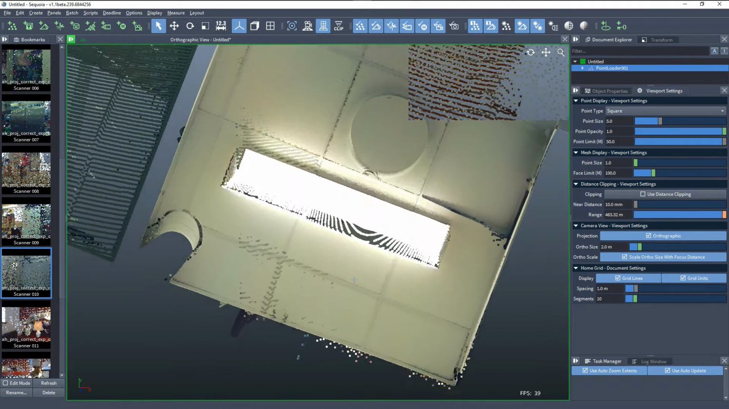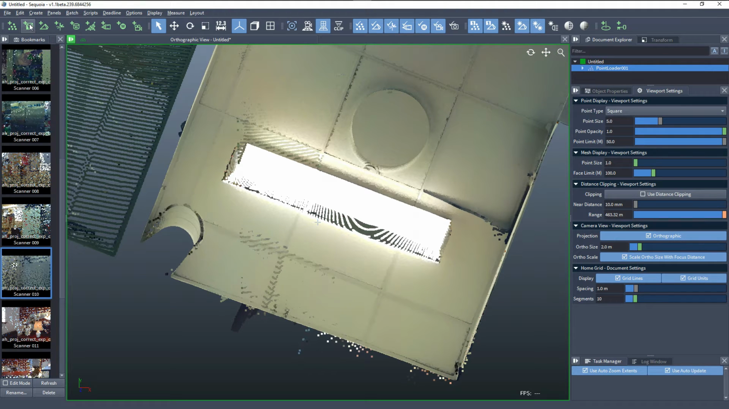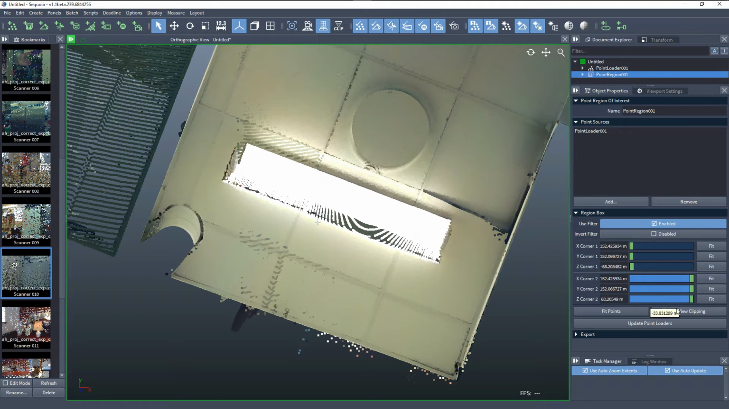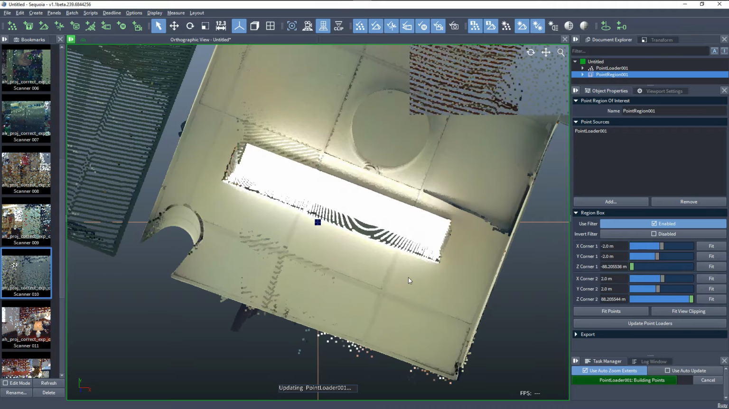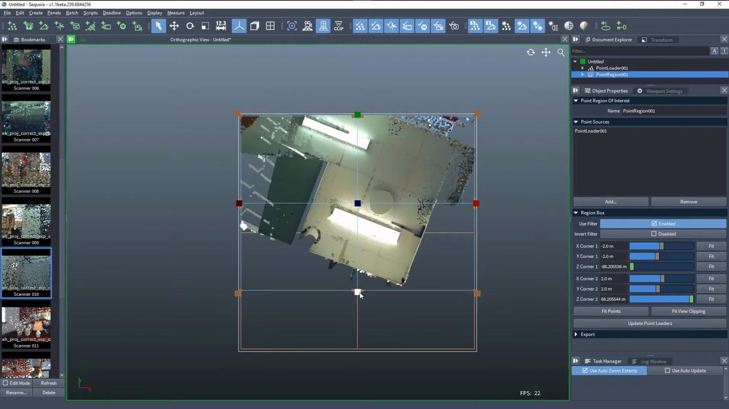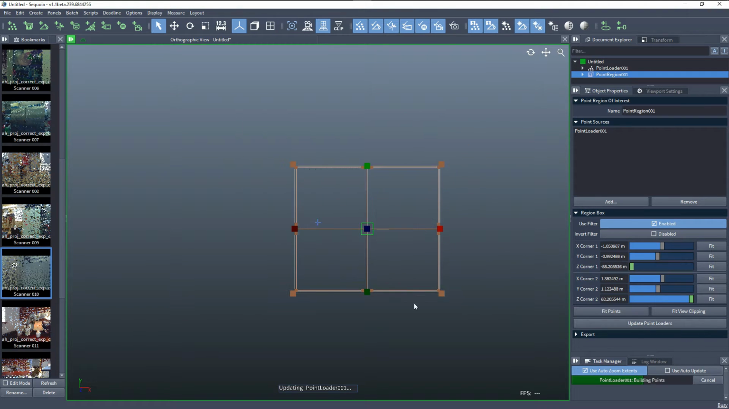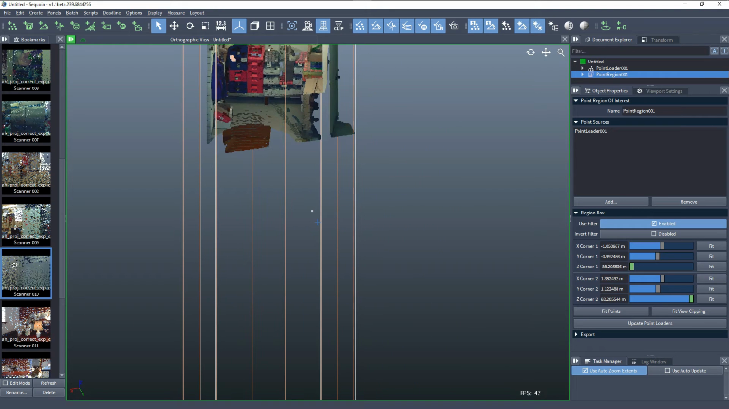So we press T to switch to the top view, and then we can add a point region of interest while the point loader is still selected, and this will connect the two. If we click the button Fit View Clipping, this will adjust the point region of interest to match the top view that we had set up. So now it's very easy to just crop the extent that we're not interested in and define the area that we want to test for meshing.